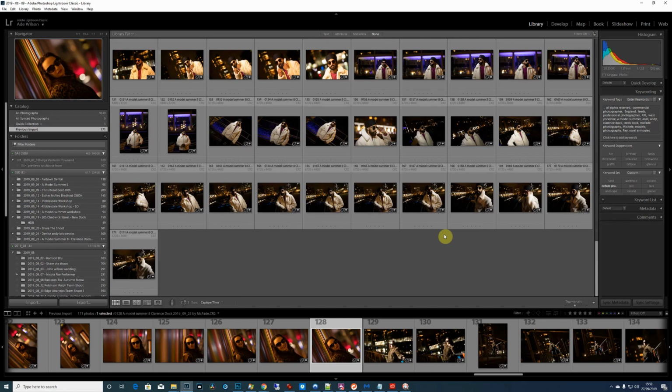Right, so the process really is copy them onto your hard drive, go through them with a very quick file viewer, and delete any duds, and import them into Lightroom, do the rename, and then you're ready to go. So that's how I start my workflow.